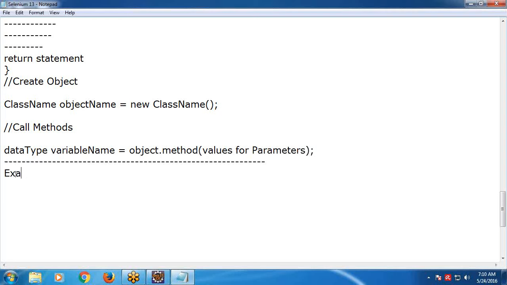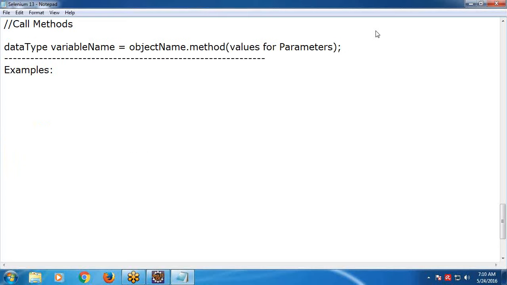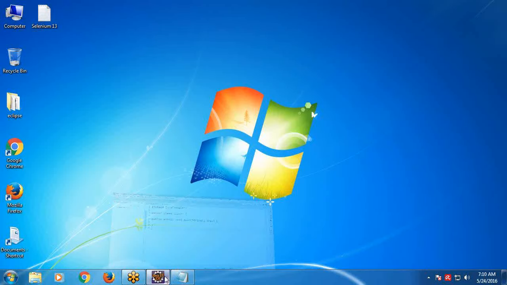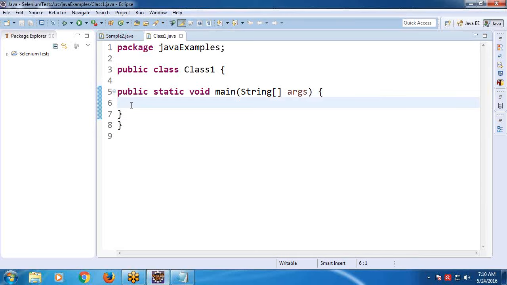See, examples. First we discuss object name dot method. Created object, now it is an object. Okay. Variable name, object name, method. Next, launch Eclipse IDE. Create a method.